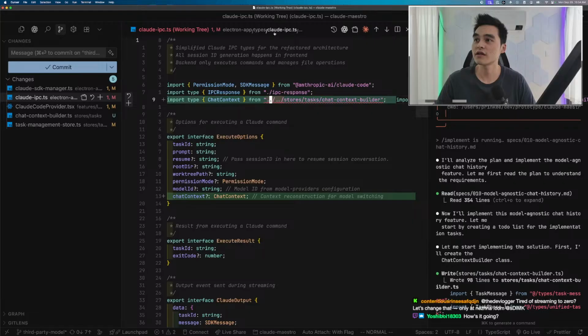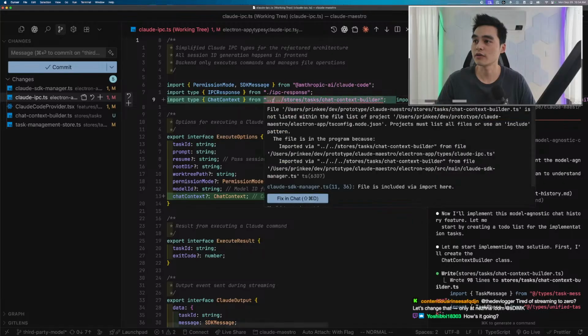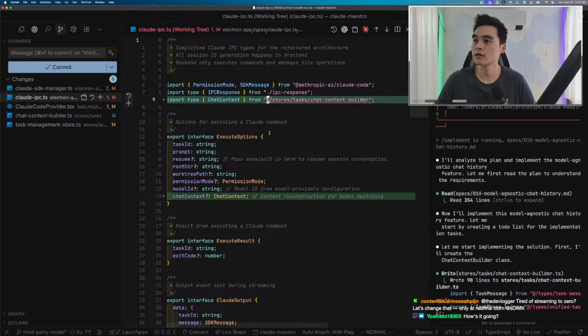What is this? This is in Electron type. Ooh, no. Oof. No, this won't work.